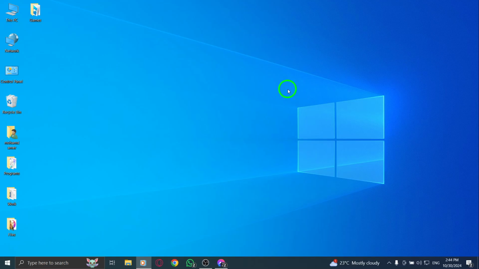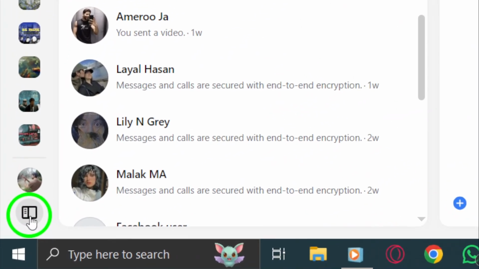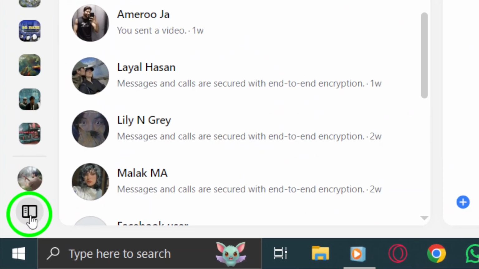First, start by opening the Messenger app on your computer. Once it's up and running, look at the left side of your screen. You'll see a menu icon right under your profile photo. Click on that icon to access more options.